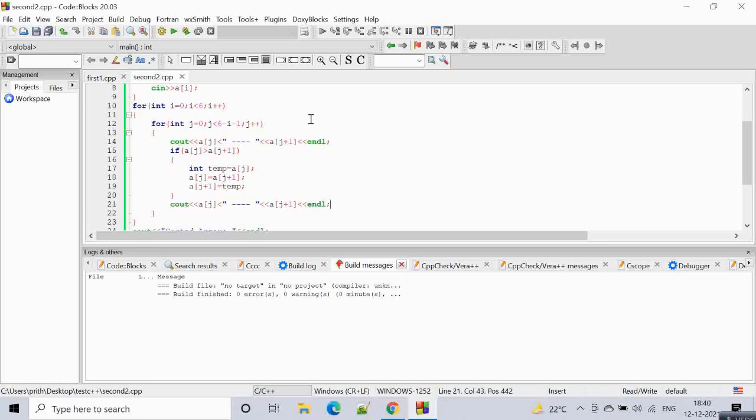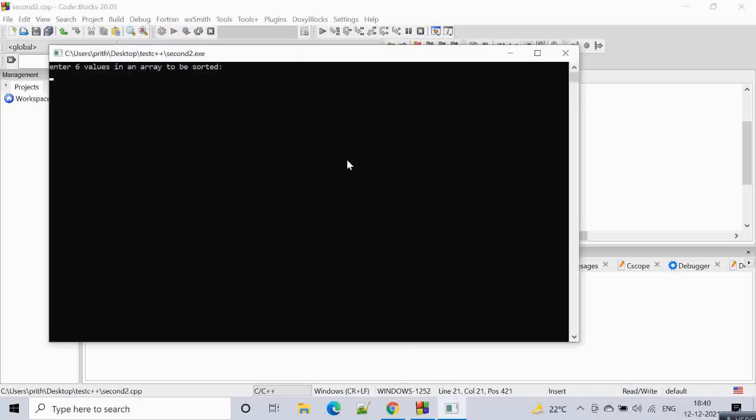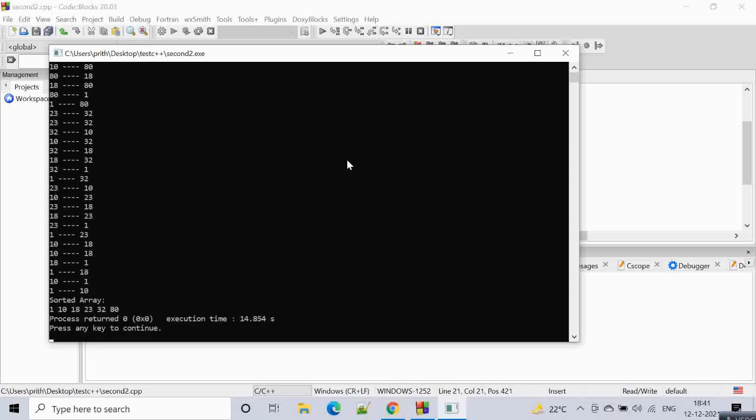Okay, so what is the issue? Invalid type cout. Okay, I missed one this. So coming over here, let's say 32, 23, 80, 10, 18, and let's say 1. So now if you notice, you will get to see what is happening.